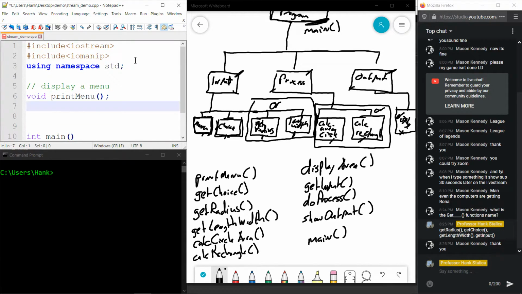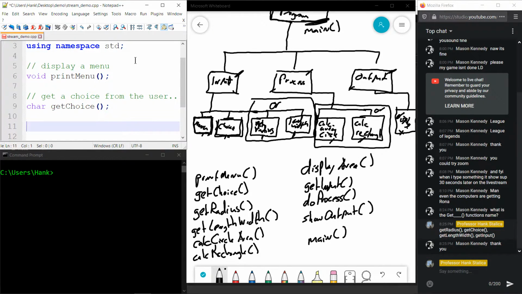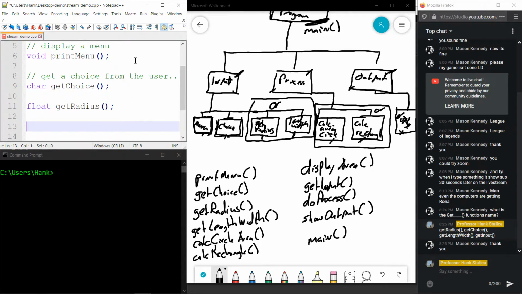Okay, and then the get choice function. This thing is going to be responsible for getting a choice from the user, and so on. I won't make comments for every single thing because that would take too long, but I'll remind you as we go along. So we'll need that. We'll need get radius, and we'll have that return a float. Get choice is going to return a character. My menu system uses characters, so get choice is going to be responsible for reading the character from the user, validating it, and then returning it. Let's see here. So we got that. What else? Get radius.